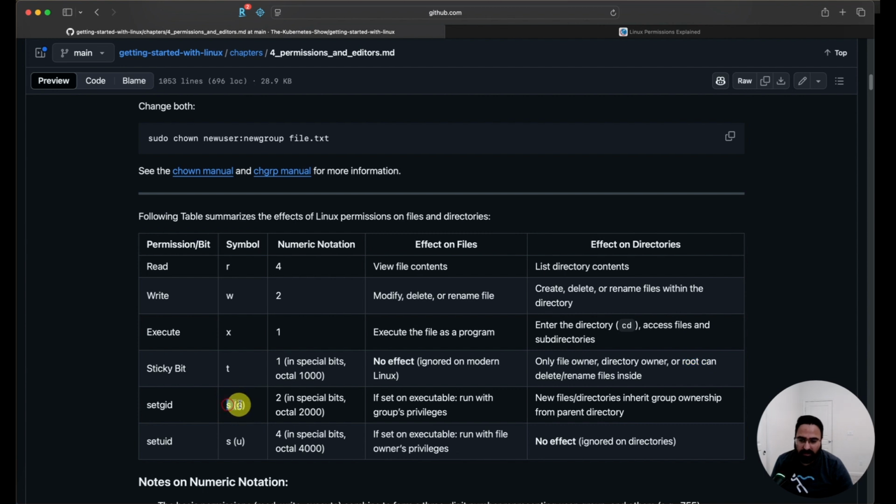Then there is another permission called setgid. This has permission of 2. So the very first octet in these 4 octets, right? The very first one, if it becomes 2, that means you are setting a GID. If you set a GID on a file, it gets executed with the group's privilege.